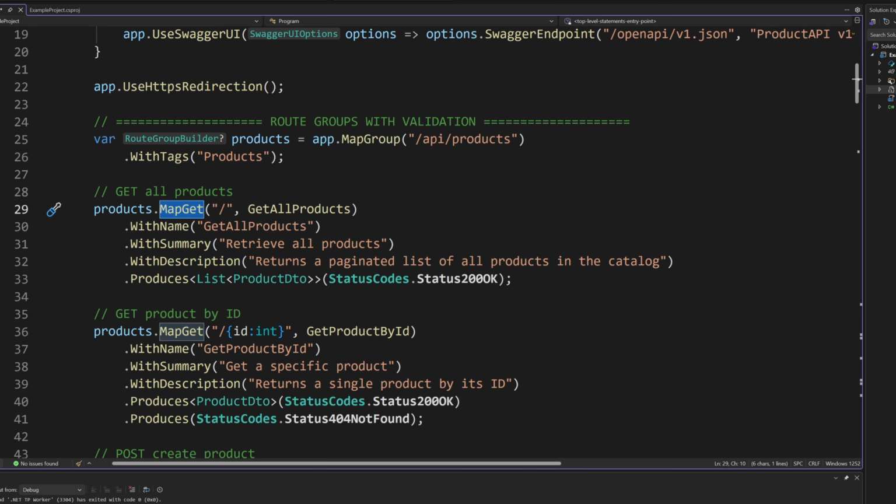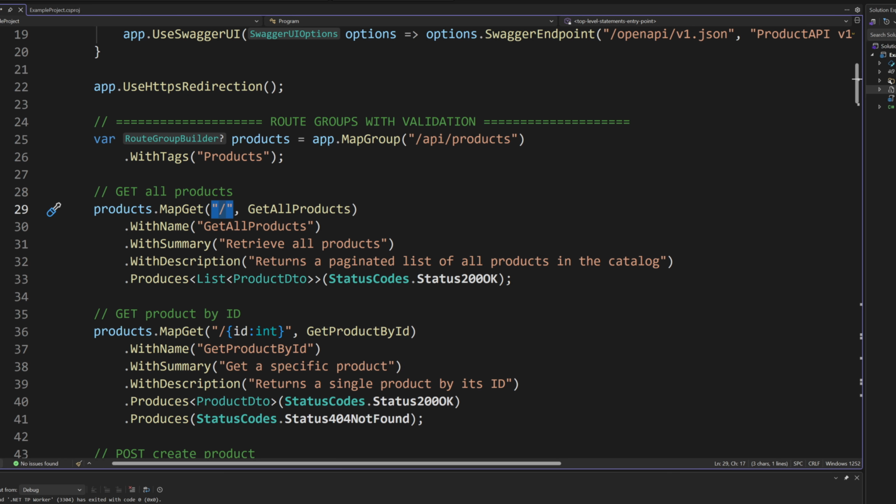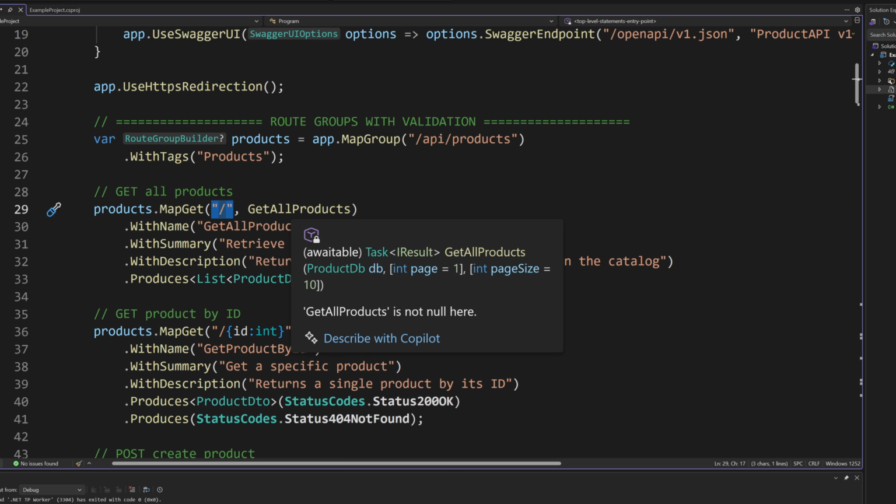So the route would be API products. That's our group. And then if the HTTP method is get for this group, then it would map to this action. You should see we don't add anything additional, and we could add, and this would be the same as adding route in your action, or above rather your action in a controller. So the same exact concept essentially, you just don't have a controller file. And then we use the get all products method.